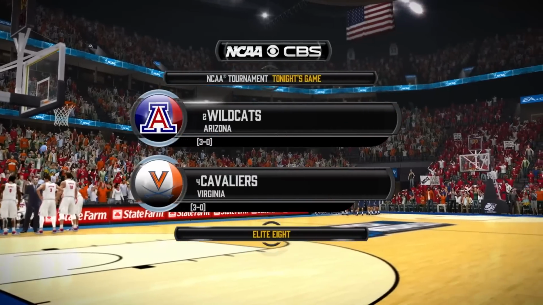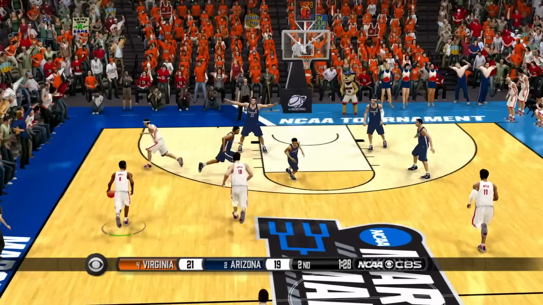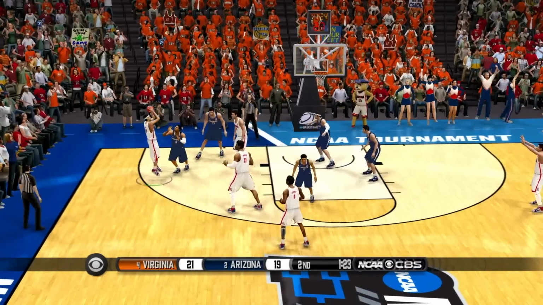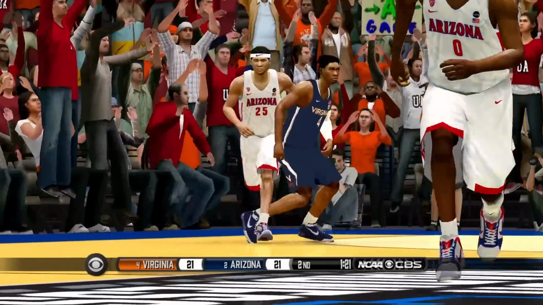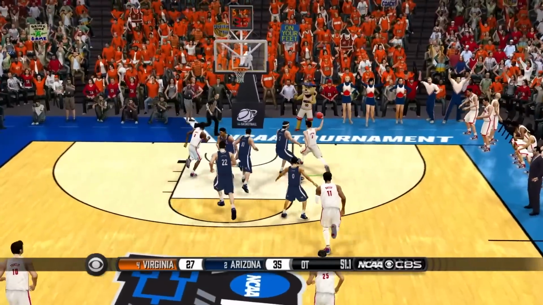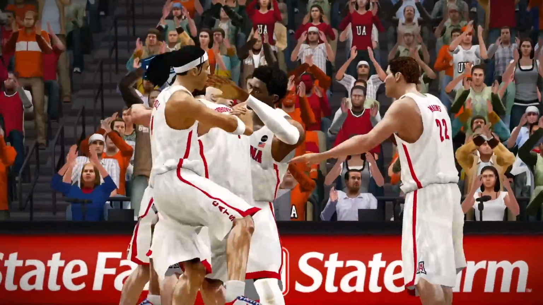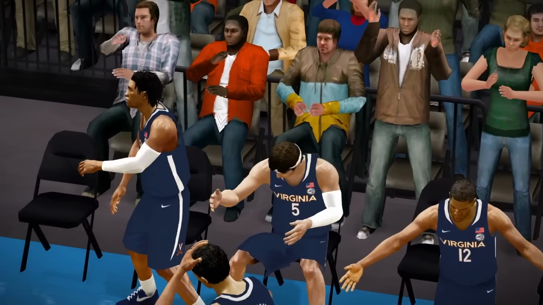Good for them. In the South bracket, Arizona versus Virginia. This game was also epic. I don't know what it is with the Elite 8, but these teams, they turned it on and they provided some great entertainment value. It went into overtime, but then Arizona pulled away in OT. So Arizona, you have just punched your ticket to the Final Four, and Virginia, you're going home.